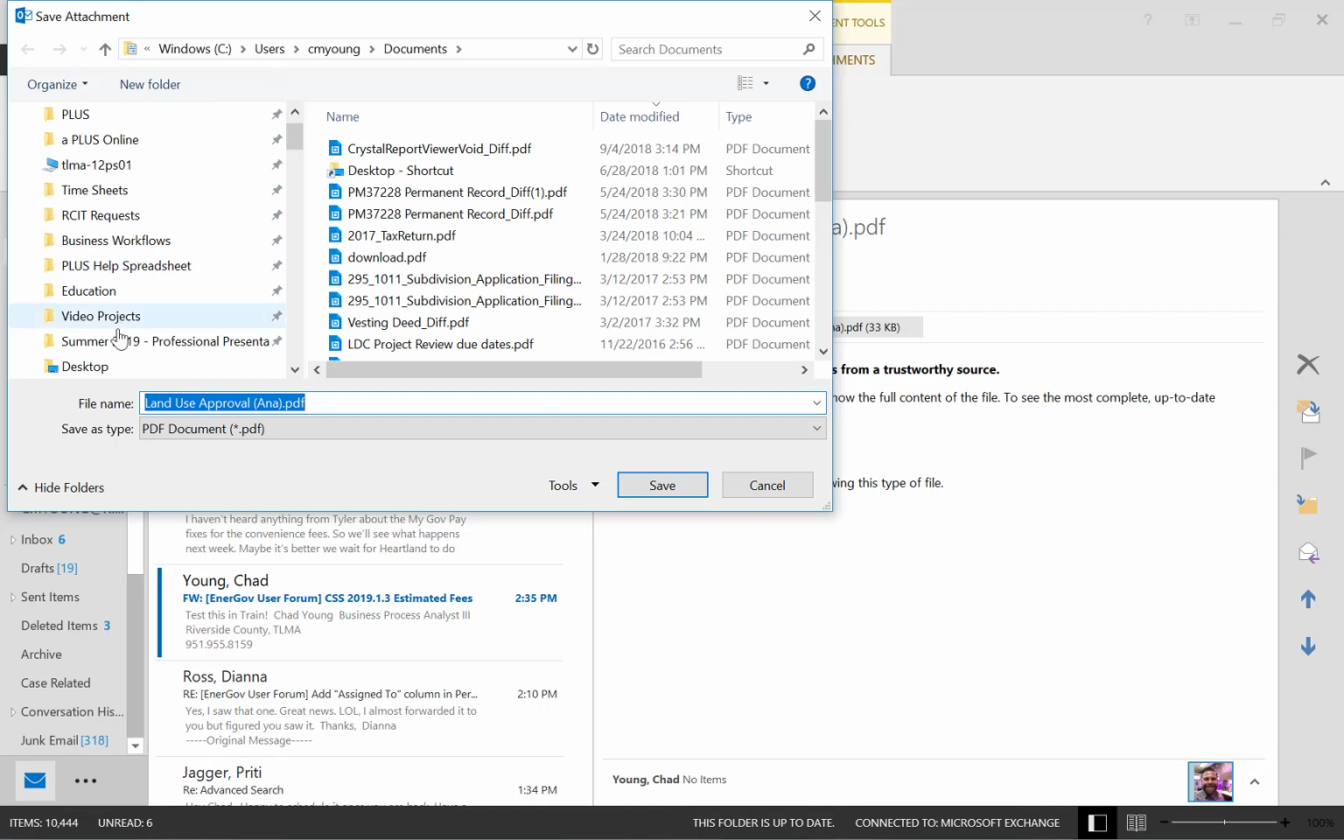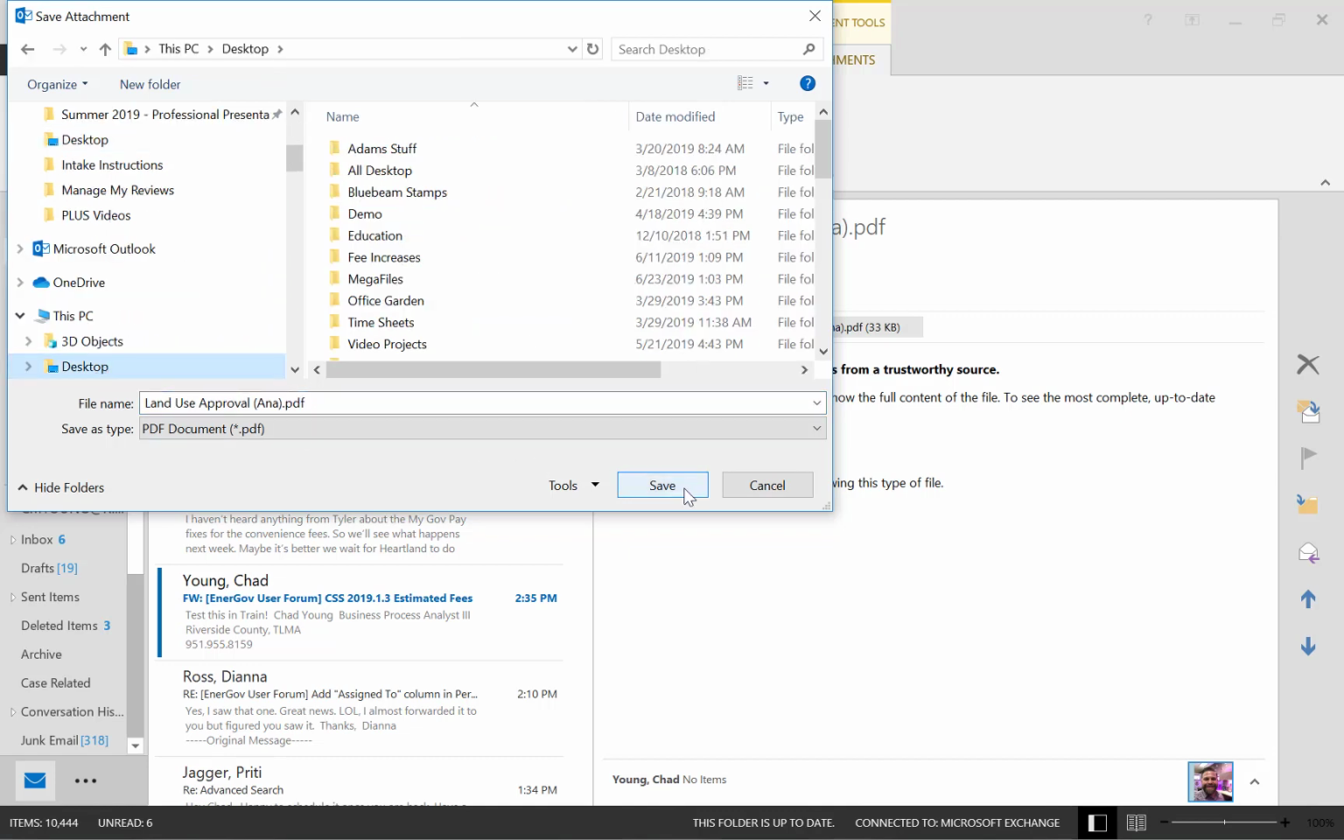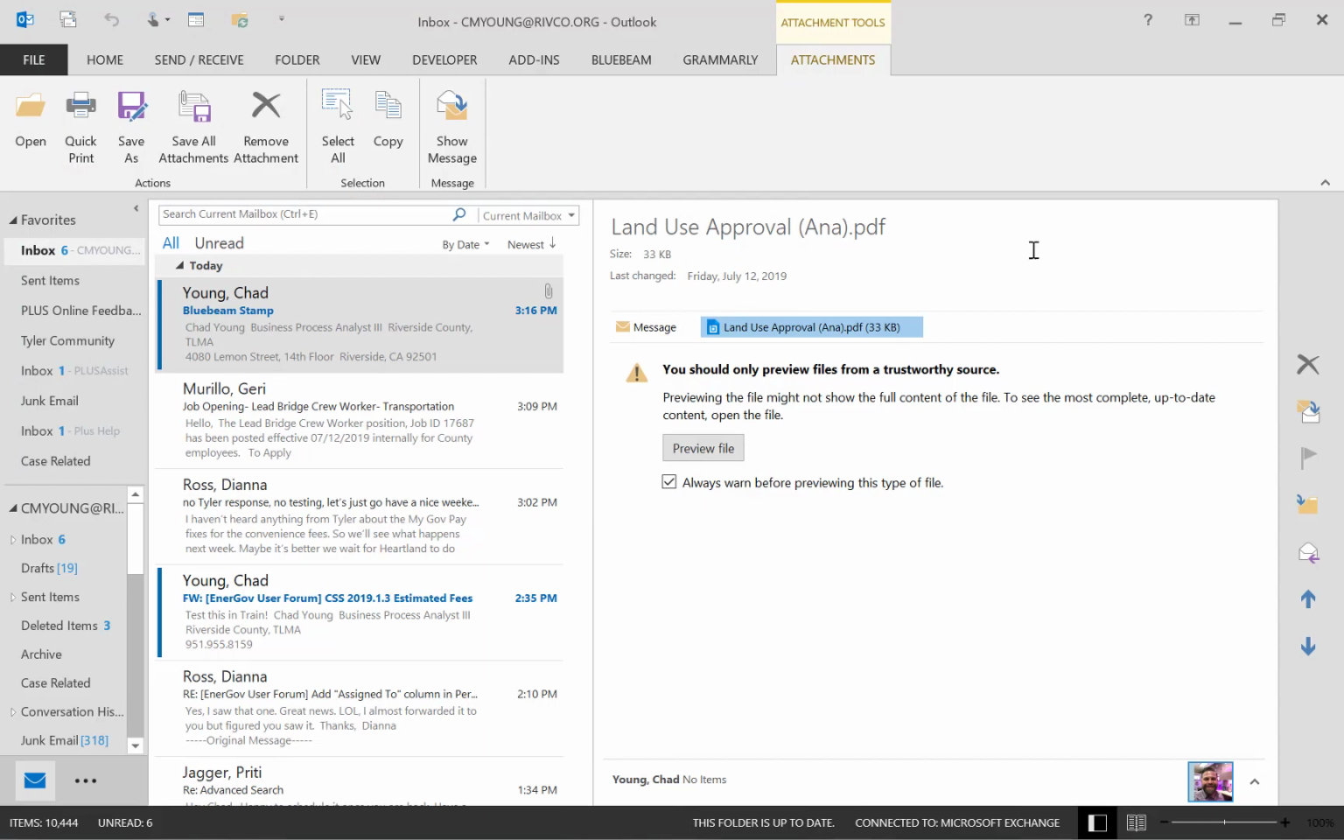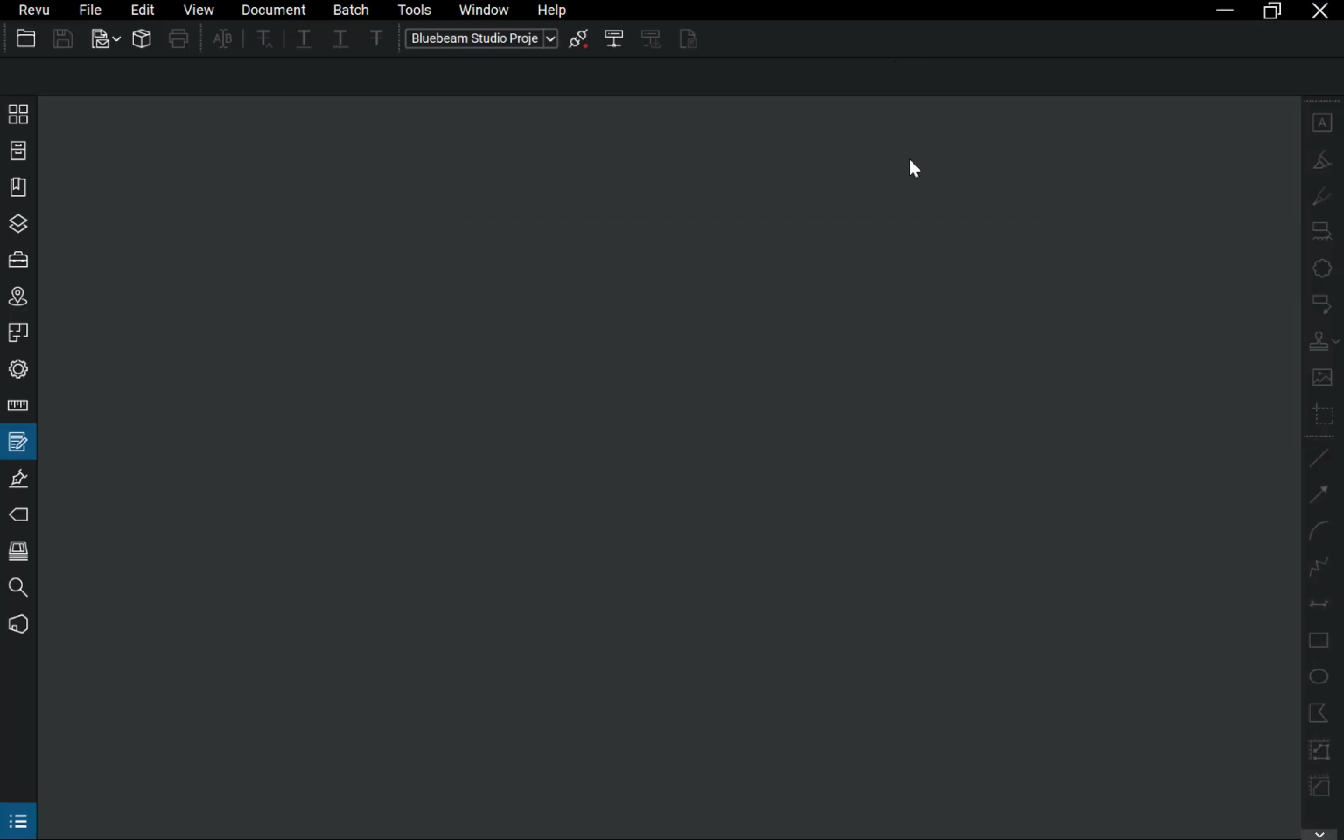So I'll just go ahead and here, there's my desktop. All right. Okay, so I'm good there. I can go ahead and minimize my email. Now I'm going to be in Bluebeam.